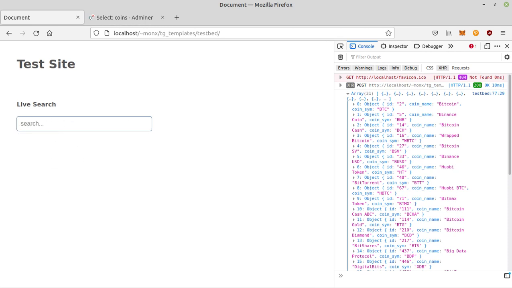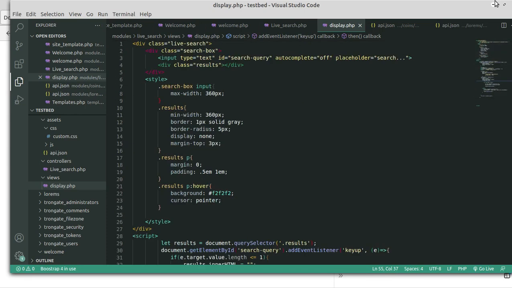And what that code looks like is it's just a simple input with an ID of search query. The other important thing here is autocomplete off, so you don't get that autocomplete dropping down and messing with the drop down of your search results. Our search results div here is just an empty div.